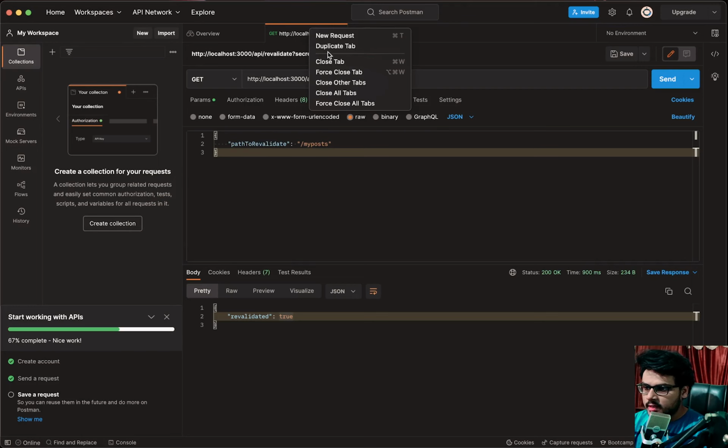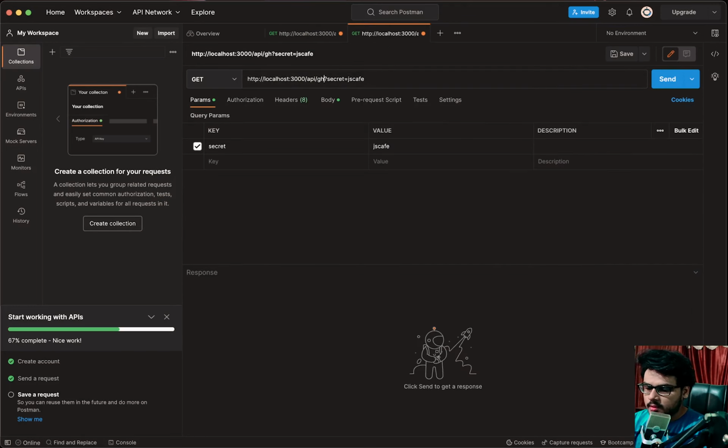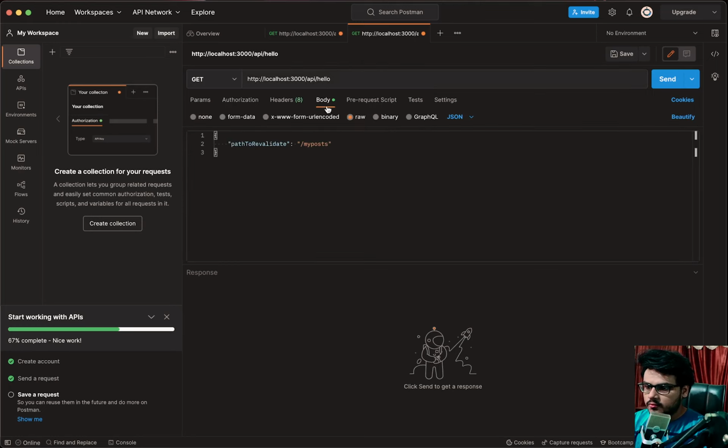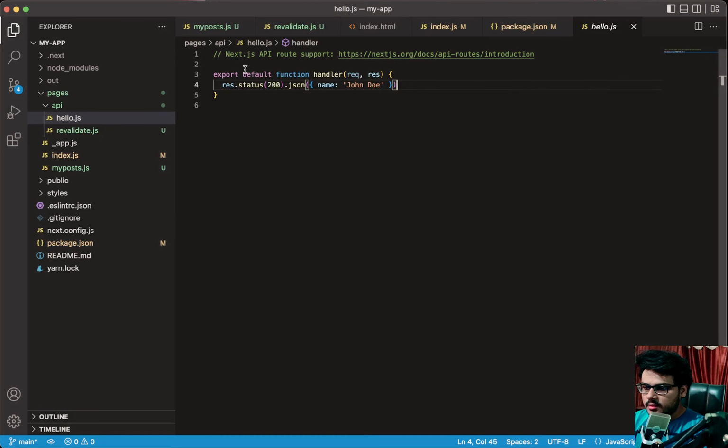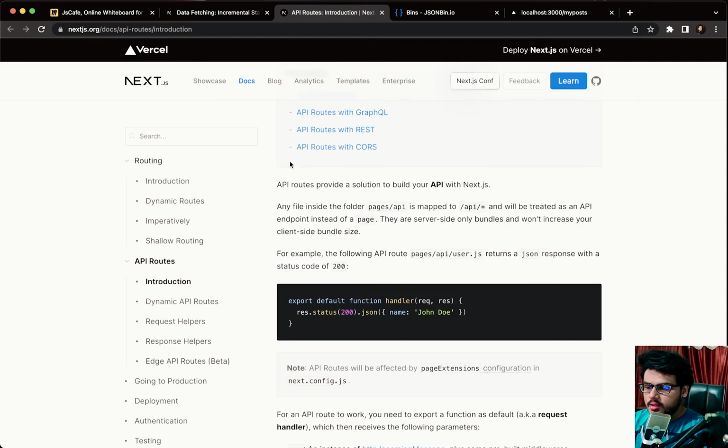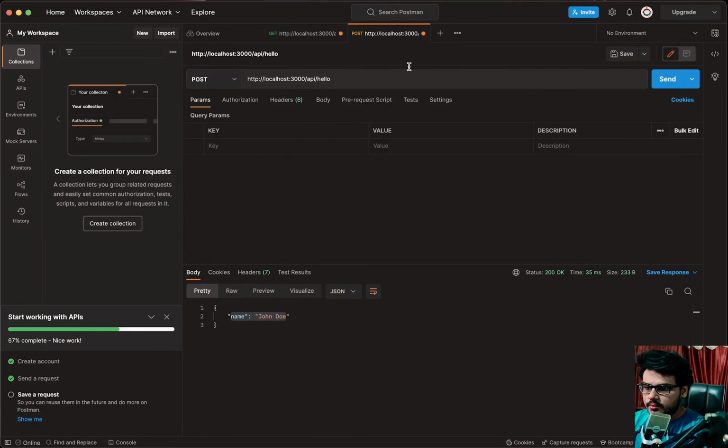So I will try to duplicate the tab and I will do it, hello, and we will close it. We can get rid of body. Okay, this was for examples, and let us hit it. See, we got the response John Doe, right? John Doe. And if we try to do a post request, again we get a John Doe.